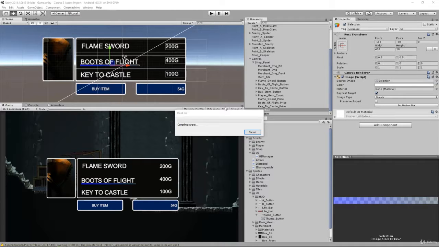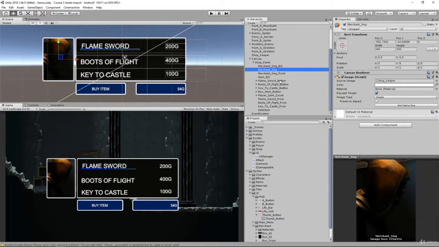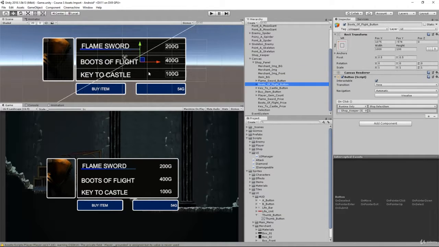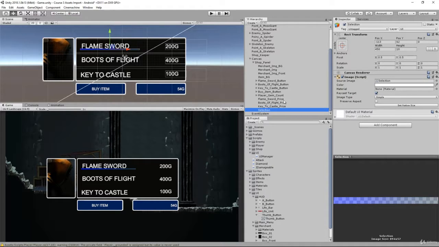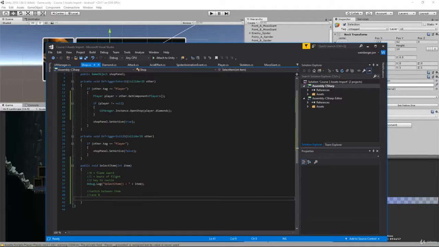Let's go back into Unity and get the first value. Here we have our selection. Let's grab the sword, and let's go ahead and place it right about here. And it looks like some of these guys are a little disproportionate, so let's just bring the Boots of Flight up a bit. Okay, there we go. All right, so for the current selection of the Flame Sword, we're going to go ahead and put it at 62. So in our shop, we know it's 62.